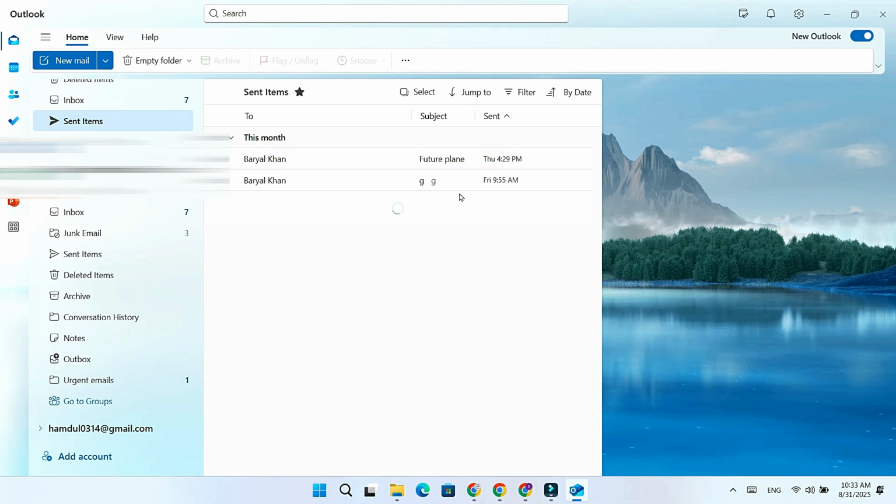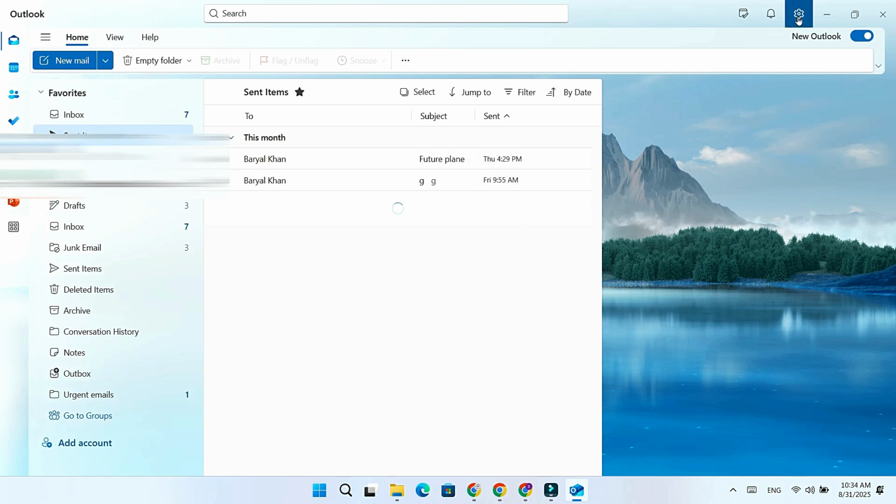Using the new Outlook and your search is empty or are missing older emails? Don't worry, let's fix it in just 3 simple steps. Step 1. Check your search scope.